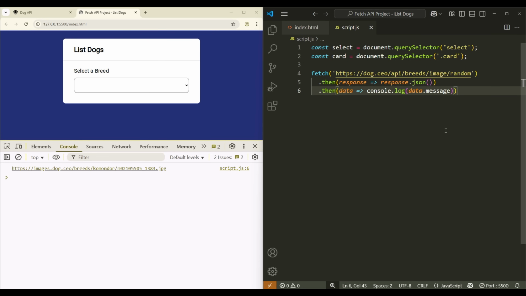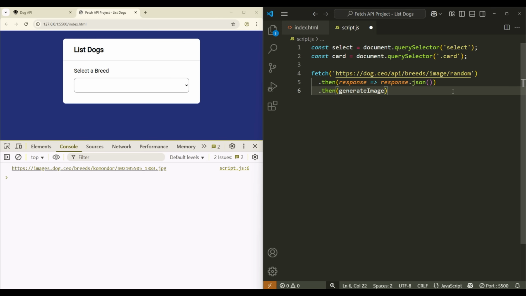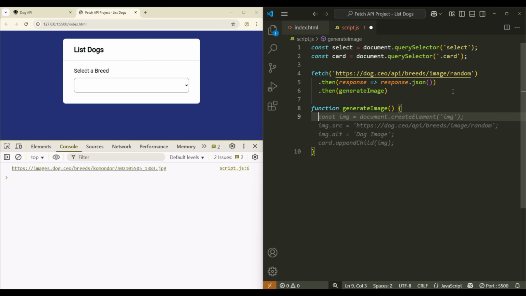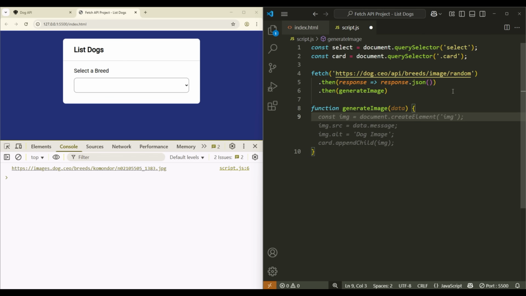So today we will display the content. In the second then method, let's pass the function generateImage. Then create that function at the bottom. Pass data as a parameter. Inside the function, create a variable HTML and assign it to the backtick.